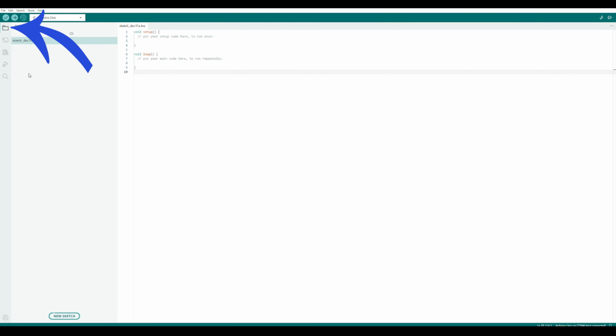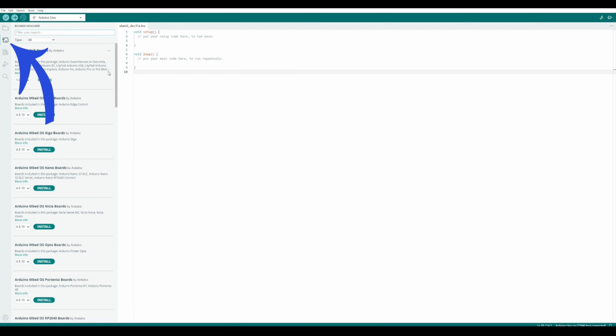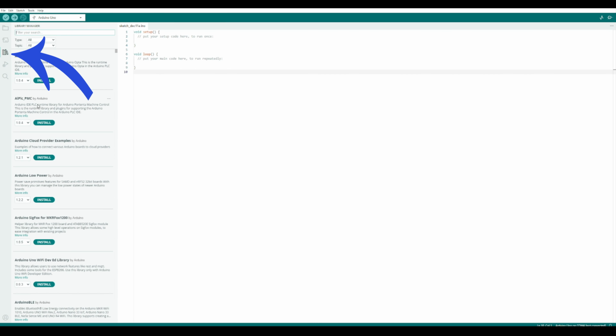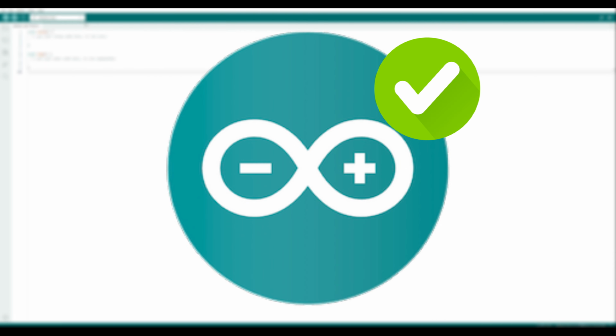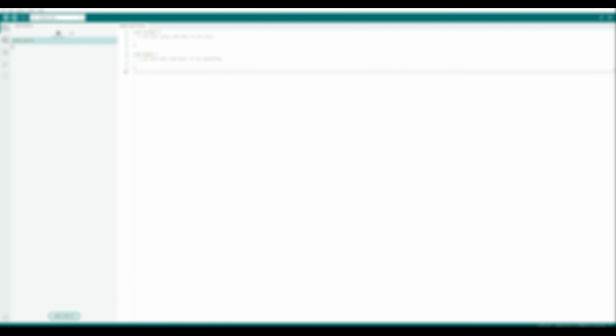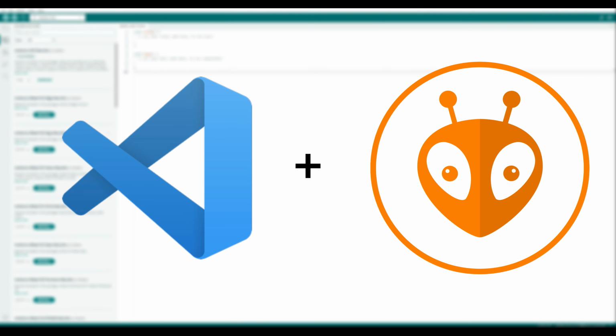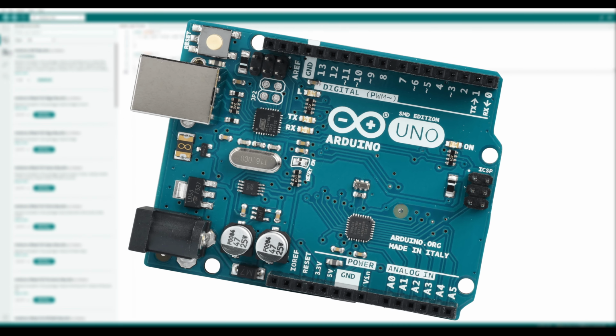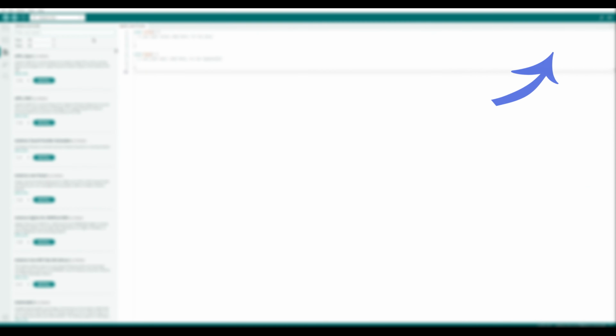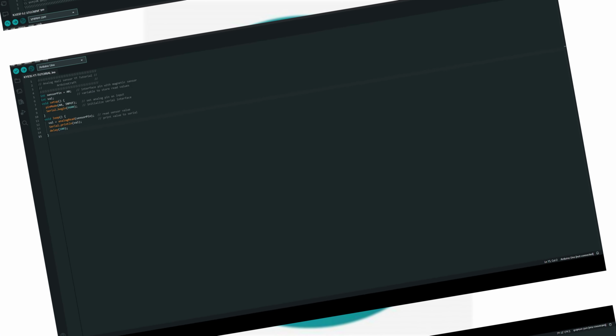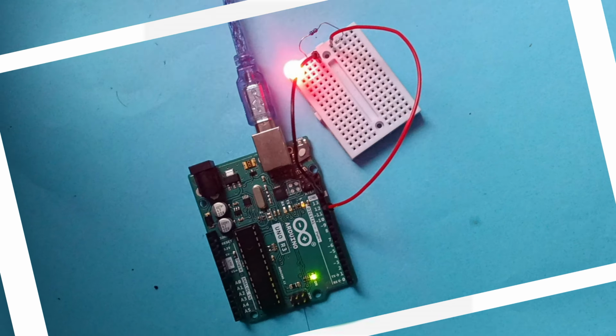Here we see the sketchpad. Here we can install more boards. And here we can install libraries. That's roughly all you need to know about the Arduino IDE. We can also use Visual Studio Code with the PlatformIO extension to program the Arduino. In one of my videos I discuss this more. The video appears here. Now let's try our first program where we will try to flash the LED.